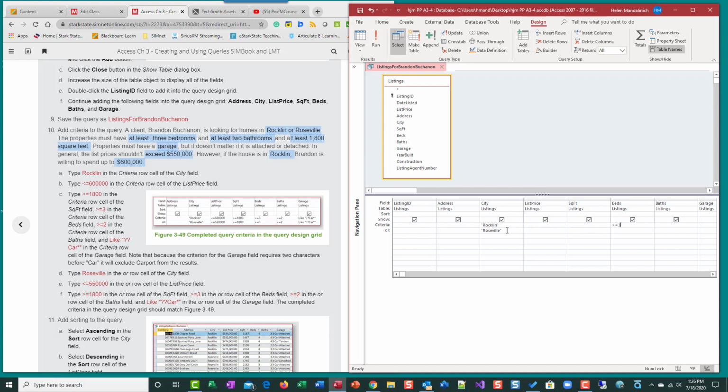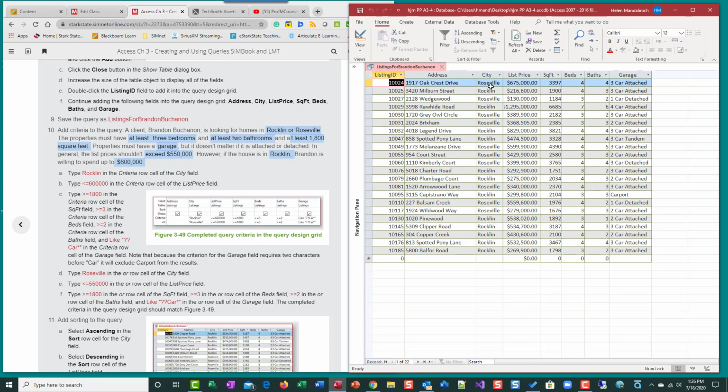But I don't want it for just Rockville. I want it for Rockville and Roseville. So I have to repeat that here, because if I left this off, I would be saying, okay, if the city is Rockville and it has 3 or more bedrooms, or any in Roseville, no limitation on bedrooms, right? So you have to repeat that. So now if I run it, I'm getting less.